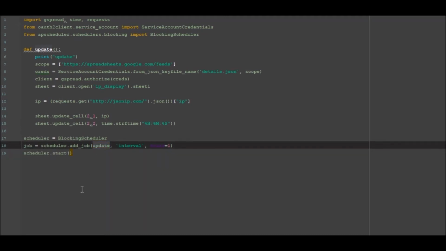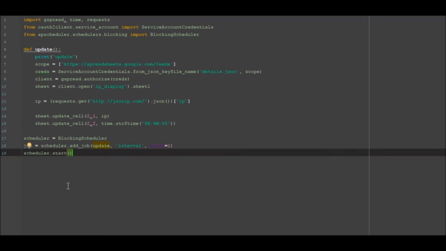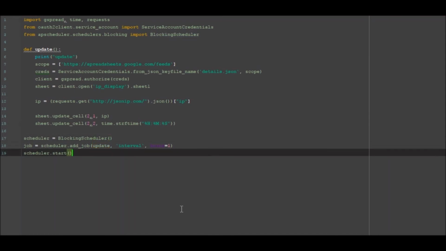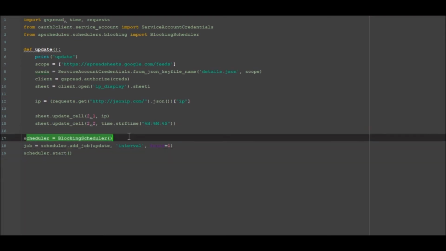Now why is this throwing an error? I've never had that problem before. I don't, because this here needs to be a function rather than just a method or just a name or variable name. Alright, so what this does is it sets the blocking scheduler to run in the foreground.